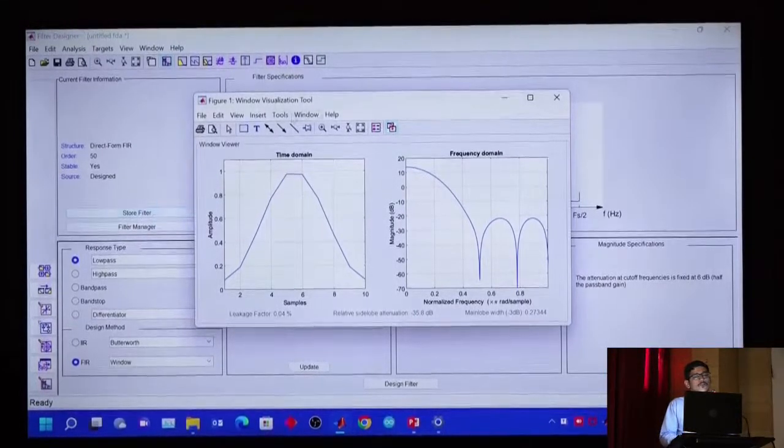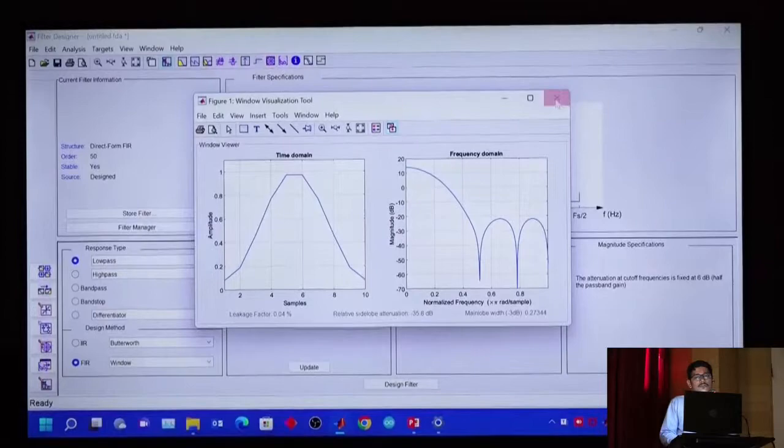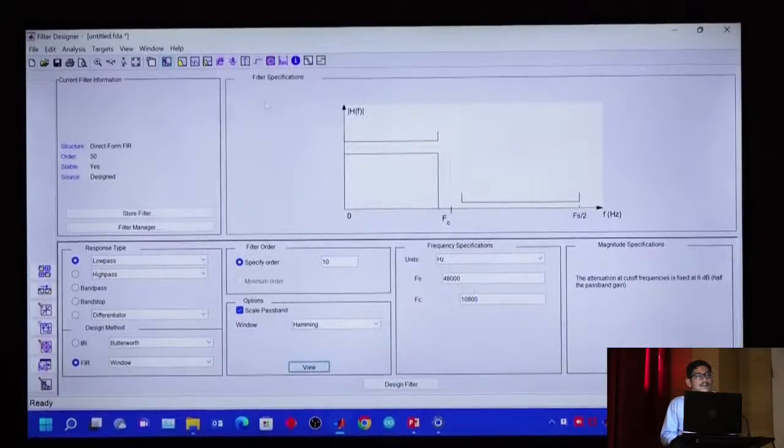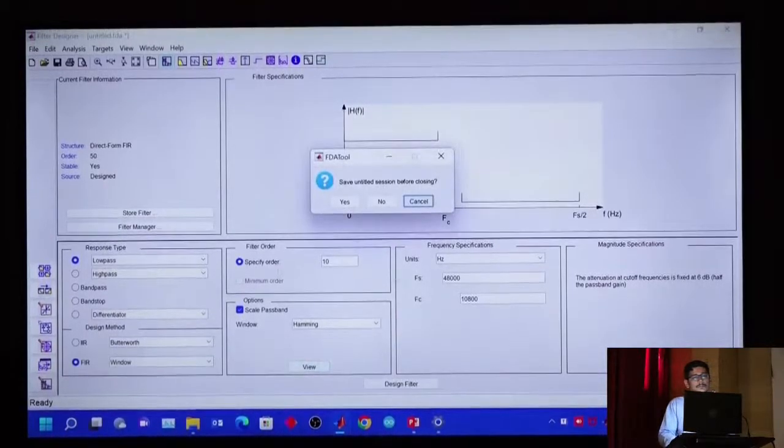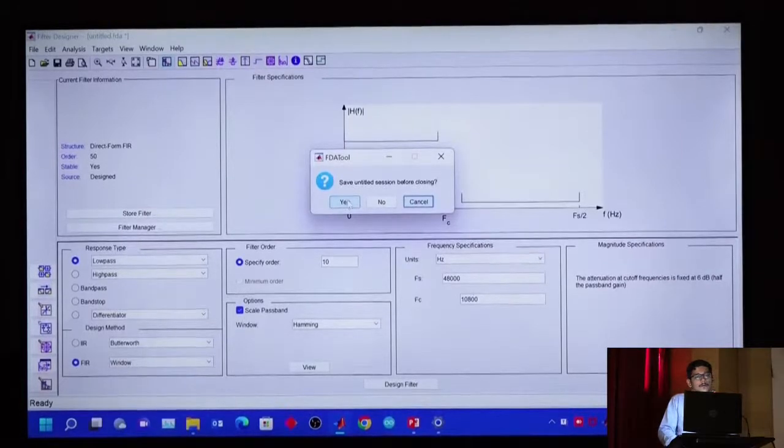So it took me only 1 or 2 minutes to design this filter. I do not need to write any lines of command. If I want to export this as a command, I can also do that by exporting this to the code. Okay, so it was a little bit of introduction about this signal processing.